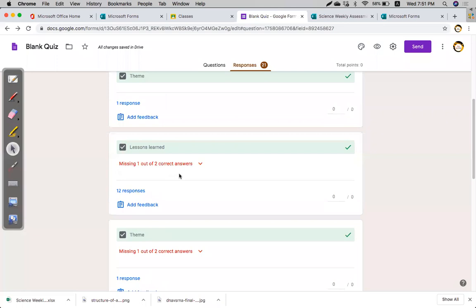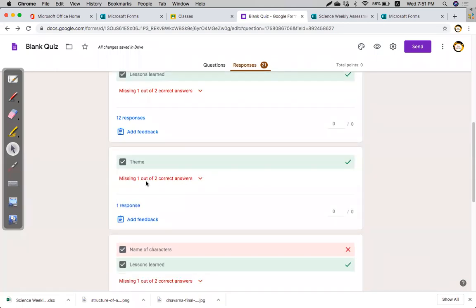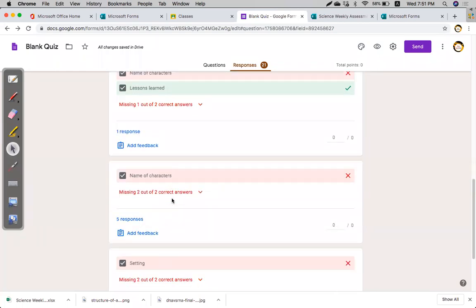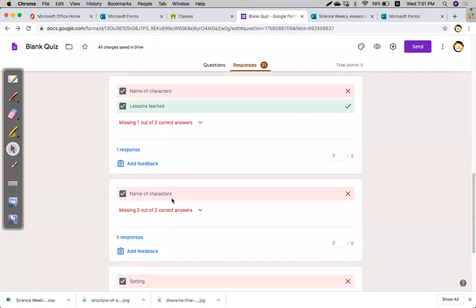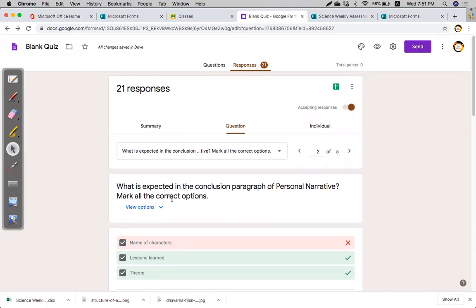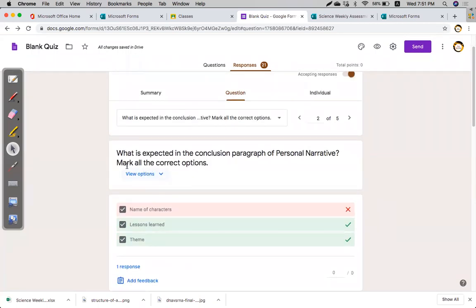So we have 12 responses who have marked 1. Then we have one response over here. And then we have somebody who has marked more than 1 answer. Now I have given this option, mark all the correct options, but still nobody has actually marked all the correct options. So you have to train your students how to read the question properly. And this is how they will learn.